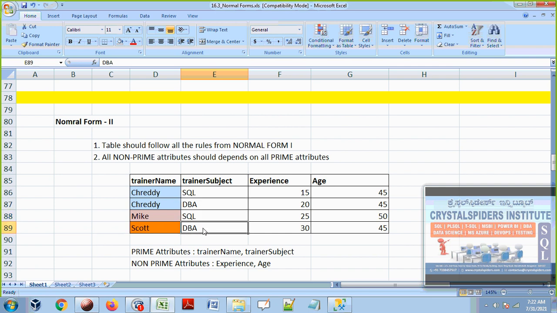If you put that question, I am depending on the trainer name also. If you provide only the subject name, that is not enough. You need to tell me the trainer name also, because there are multiple trainers and sometimes they are teaching the same subjects, and sometimes unique subjects. Couple of trainers are providing different subjects, and two trainers are providing the same subject. You see that CH Reddy is providing SQL, Mike is also providing SQL, and CH Reddy is providing two subjects.